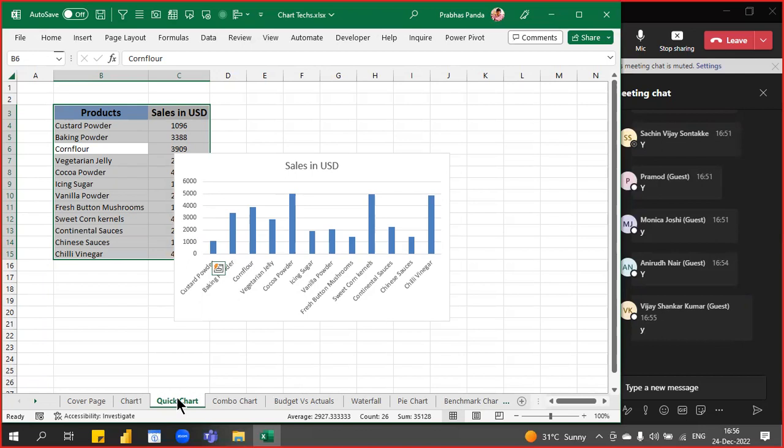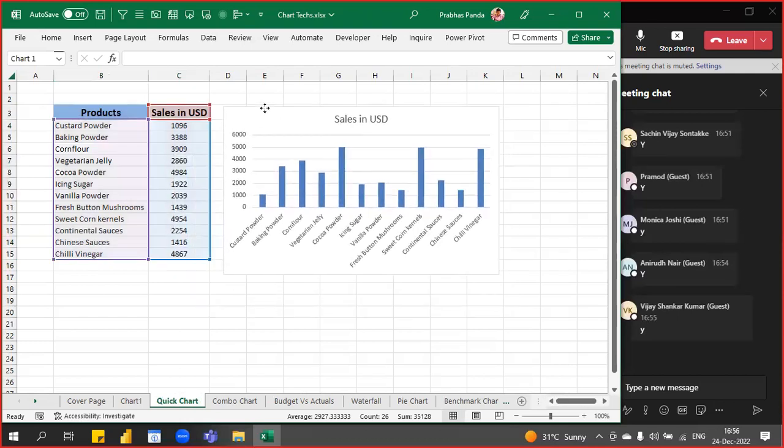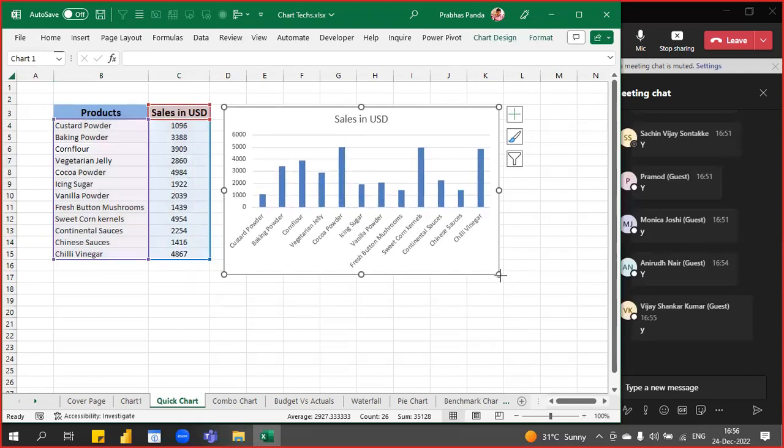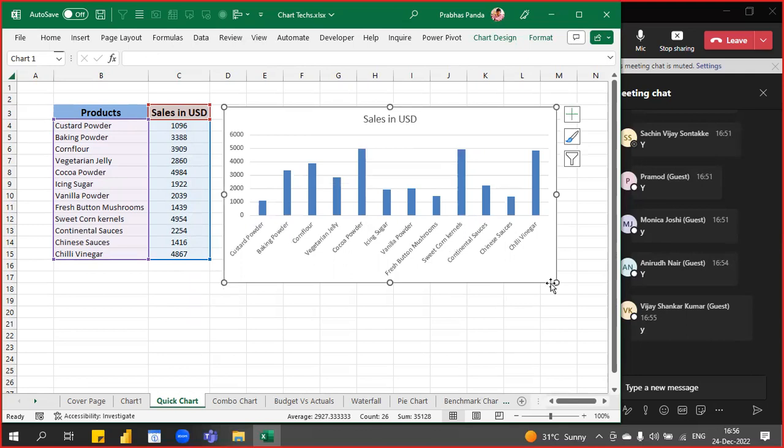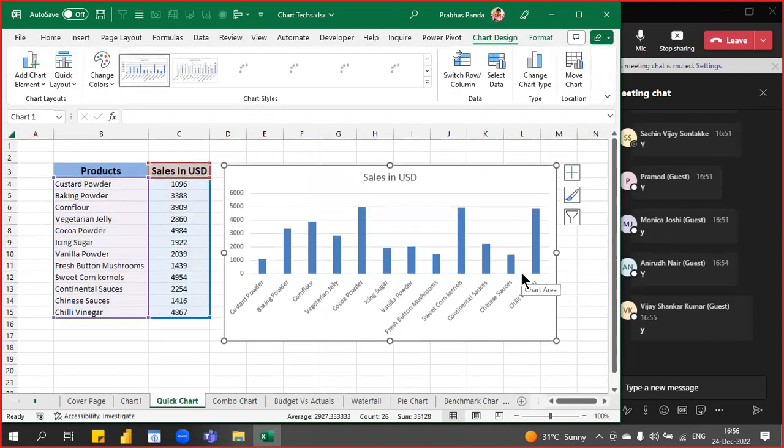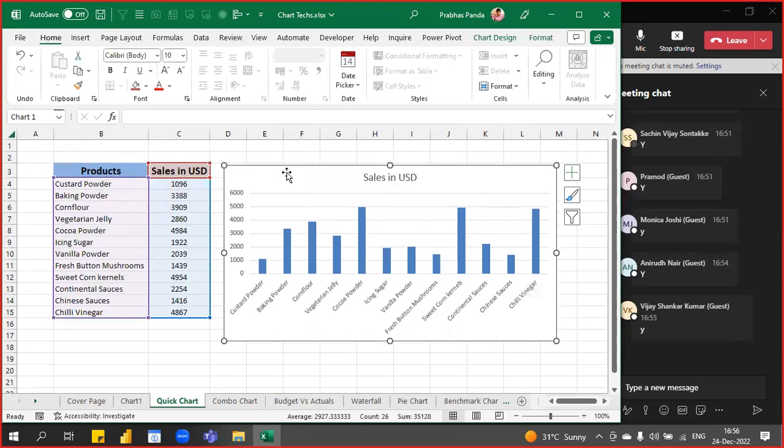Now, once we are done with this, come back to our quick chart sheet, people, and the chart we have created. Now we'll see how to make it better. Once you have the chart in place, the first thing, if you remember from our day 3, I told you to do some minimum formatting.